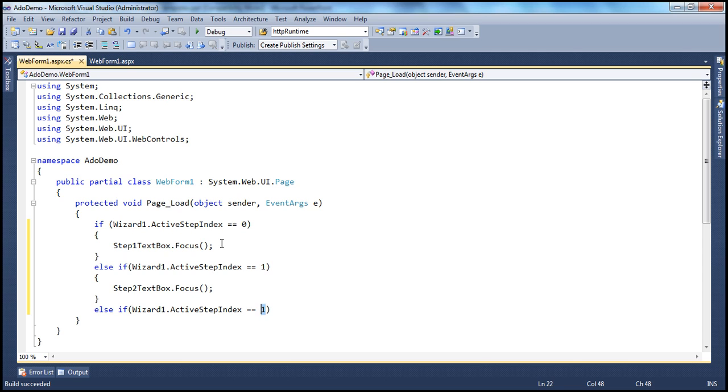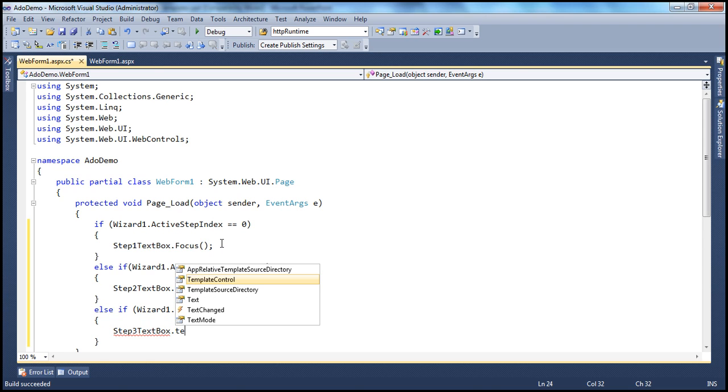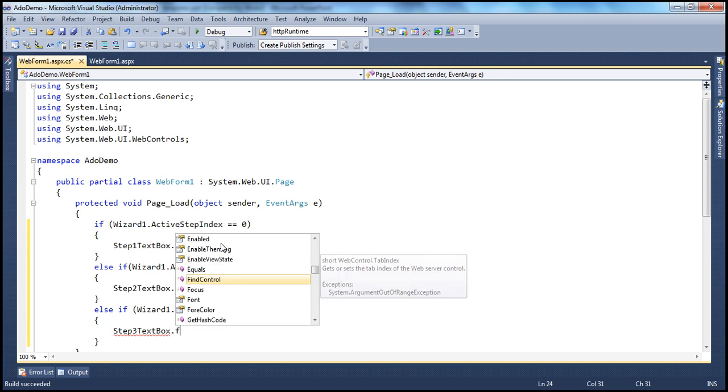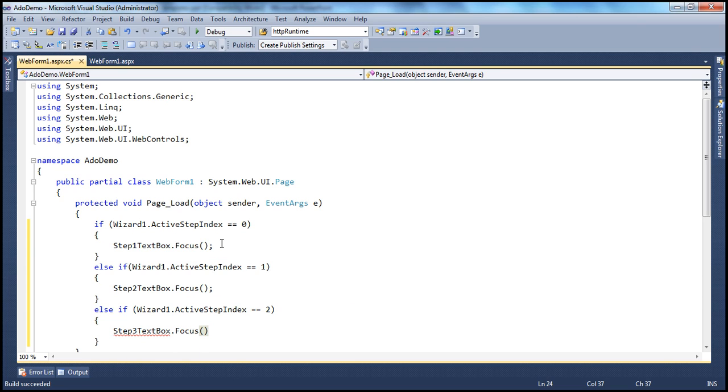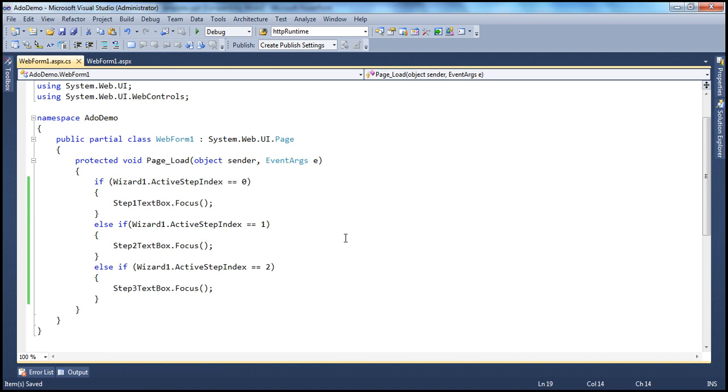Else if the active step index is 2, then we know that we are on step 3 of the wizard control, in which case we want step 3 text box to receive the focus. Okay, now let's run this and see what happens. So I run the page, and then when I am in step 1, look at that, the cursor is already blinking there.